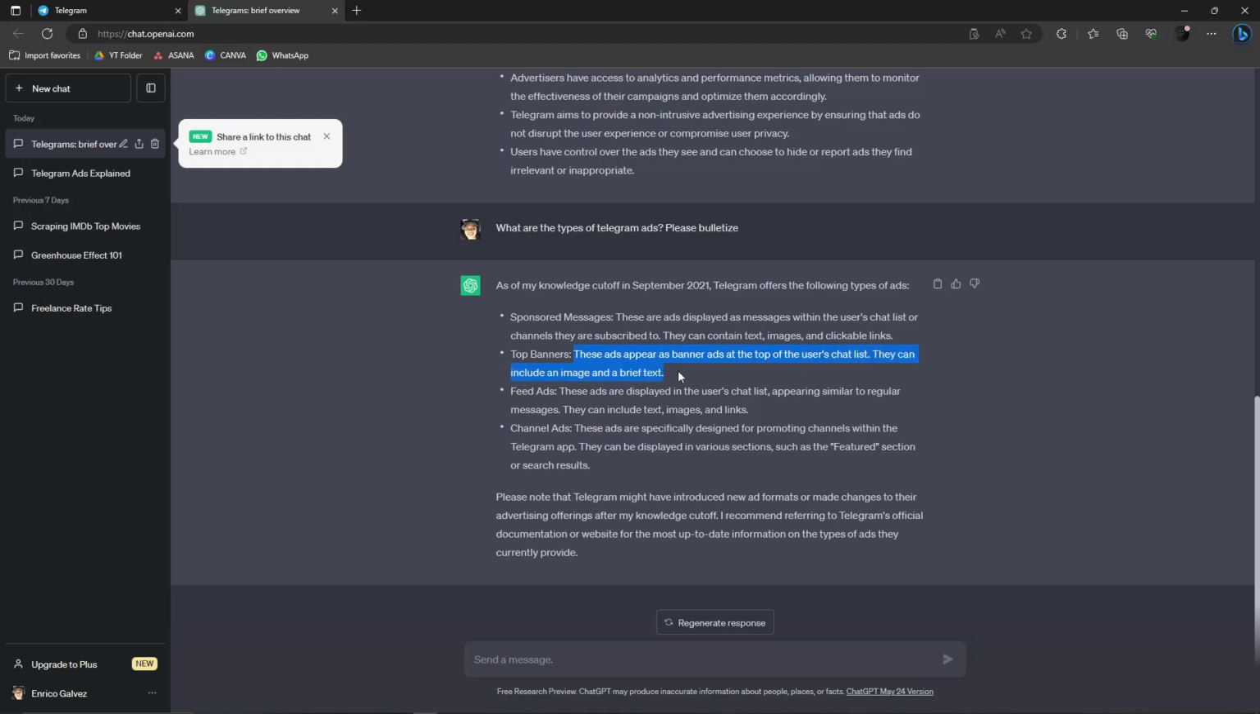They can include an image and a brief text. It's not the same as sponsored messages in a way that tap banners don't have clickable links. To get the market out there, to get the customers out there, you need them to search your specific channel. I'm gonna show you later on how to create ads, okay? So the only difference between sponsored and tap banner is that tap banner doesn't have clickable links. Sponsored messages have clickable links. That's why I prefer sponsored messages more.